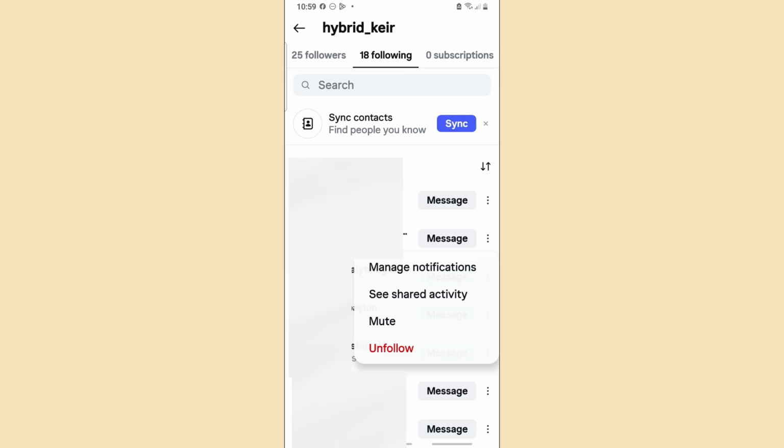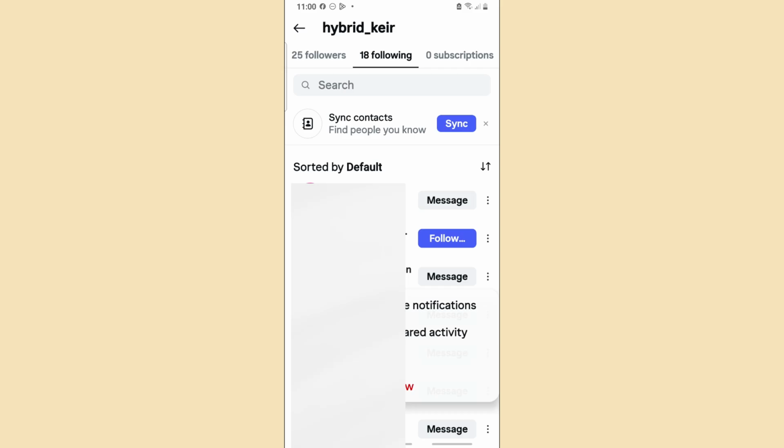And sadly, as of today, Instagram doesn't have a feature where it lets you unfollow everything at once. So you have to do this all manually.